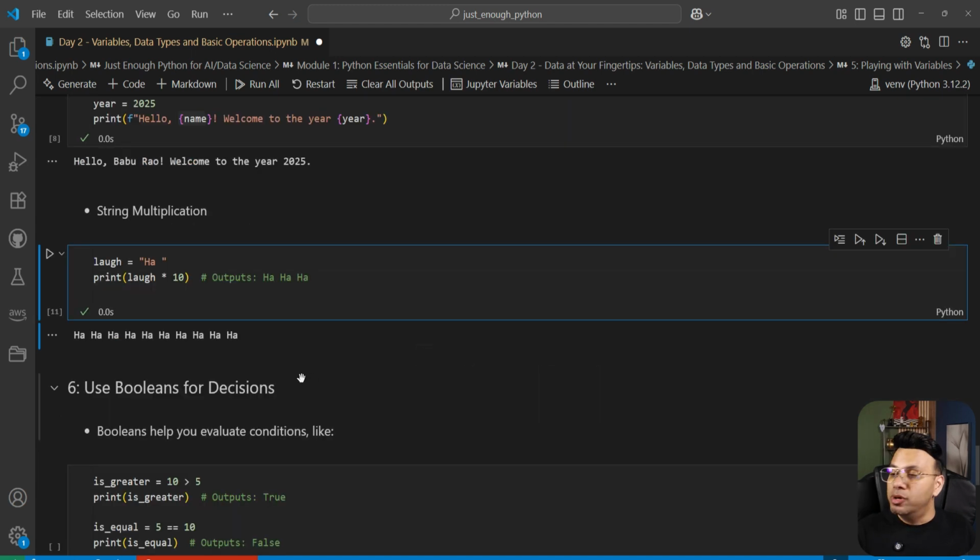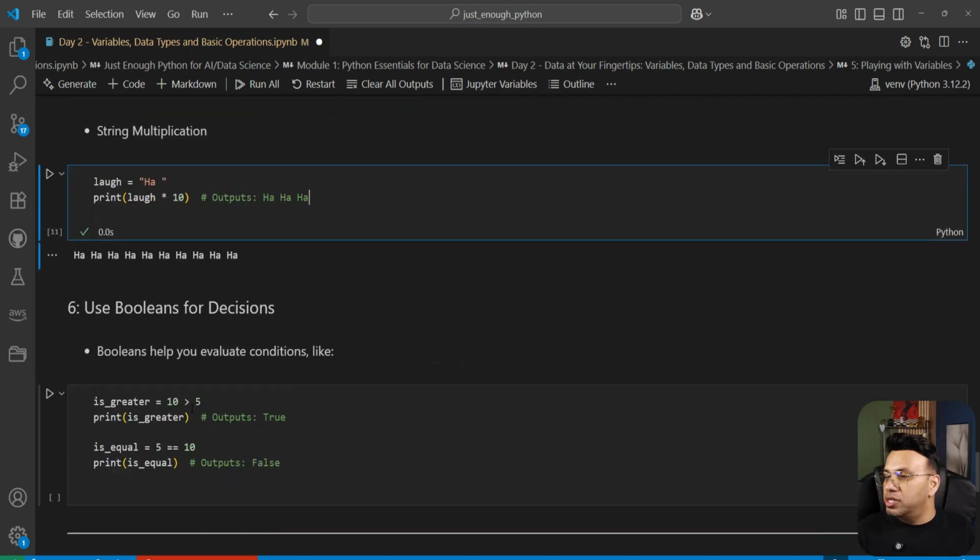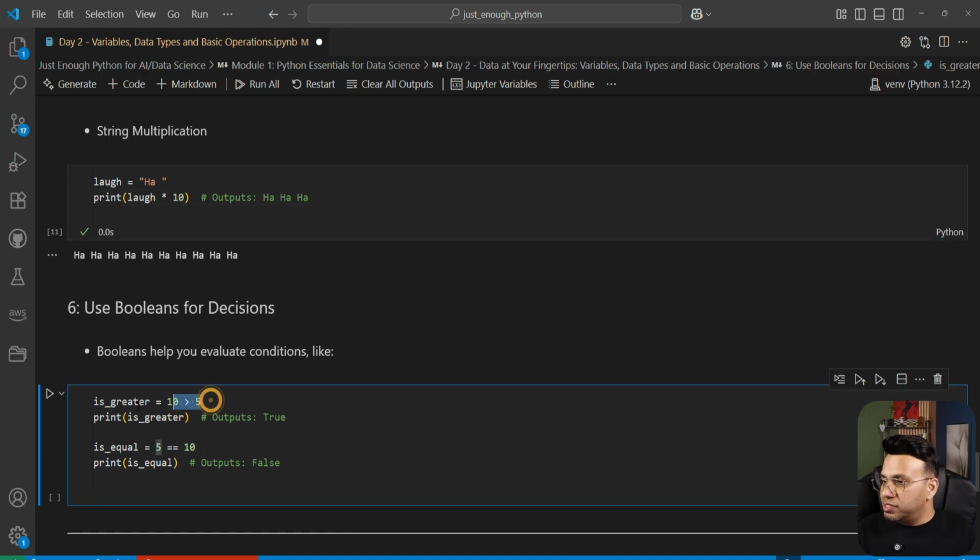Next, let's look at some Boolean examples. So what exactly is Boolean? Boolean is basically true or false. Boolean helps you evaluate conditions, whether the condition is true or false. So here, if you see this first example, we have a variable is greater and we are assigning a value to it. The value itself is the output of is 10 greater than 5. Is 10 greater than 5? Yes, it is, right? 10 is greater than 5. So the output of this comparison is true, Boolean true.